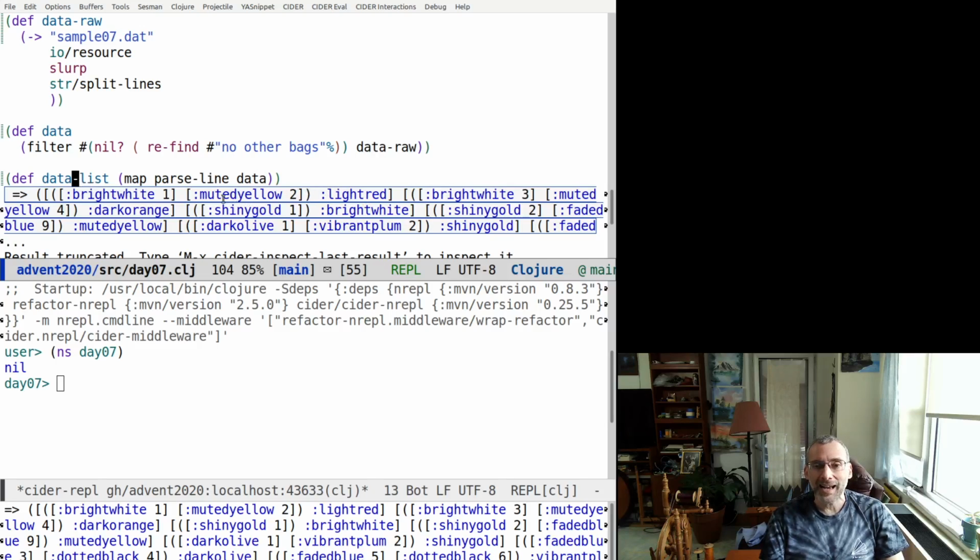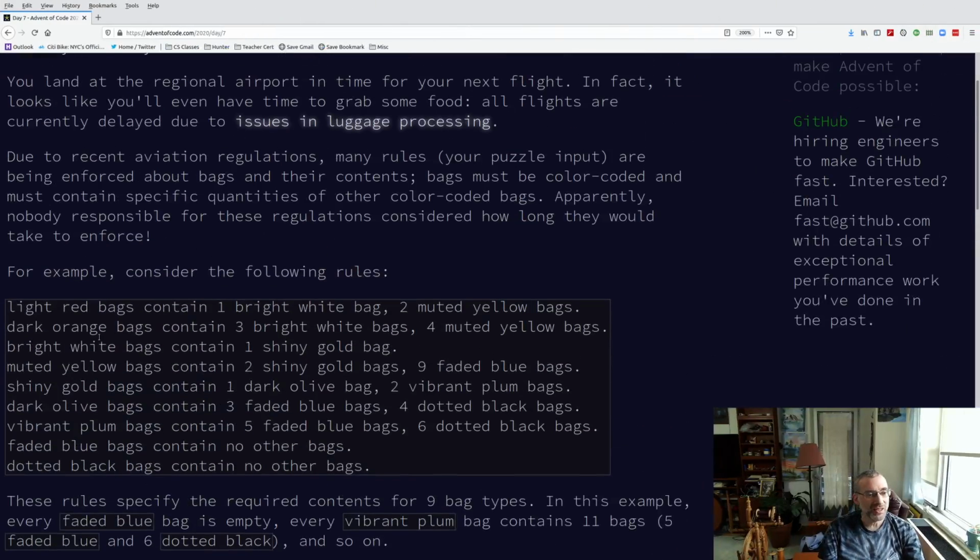Actually, if I look, it's going to be a list with a first item, so the light red bag can be gotten to. So this reverses the edges, bright white and muted yellow. And in fact, if we look here, the shiny gold bag is directly connected to by the vibrant plum and the dark orange. And if we go back to here and we look for our shiny gold bag, well, actually, I'm looking at the wrong place there. The shiny gold bag is in the bright white. And is it in any other one? Oh, and in the muted yellow.